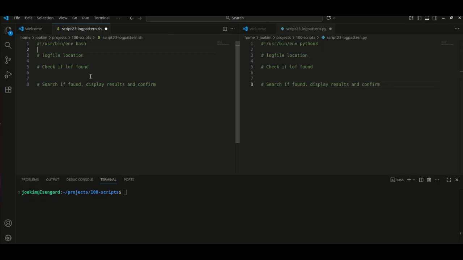So script number 23, we're just going to get started with a script that will detect a particular pattern in a specific log file. You can easily do this with one command, but we're going to integrate it into a script, so we can use it for automation perhaps, or if we need to couple certain scripts together for whatever reason, we can use this particular script.